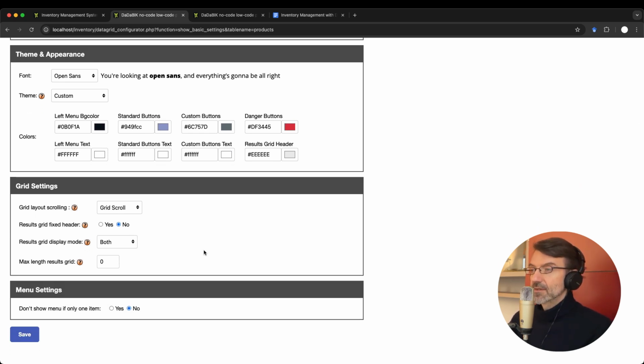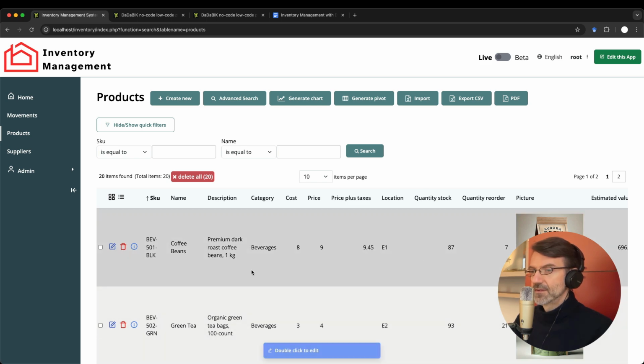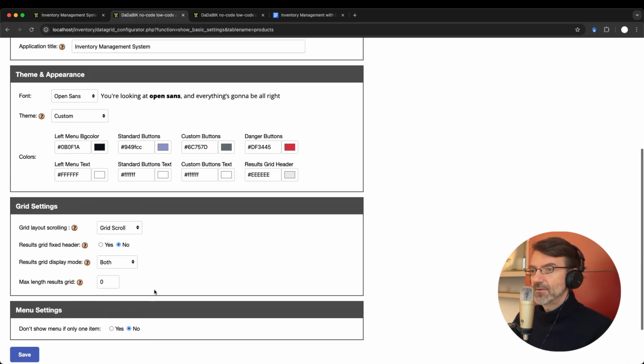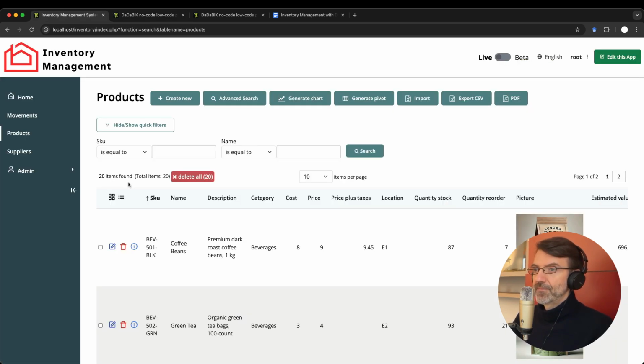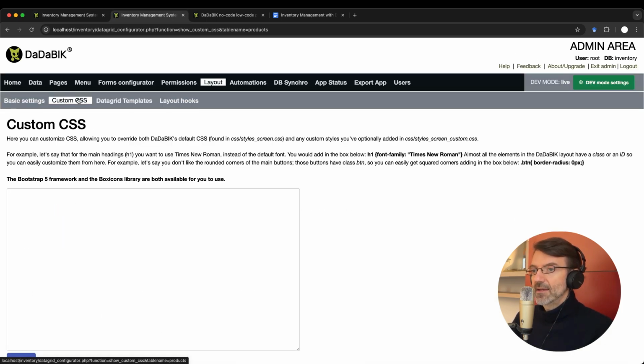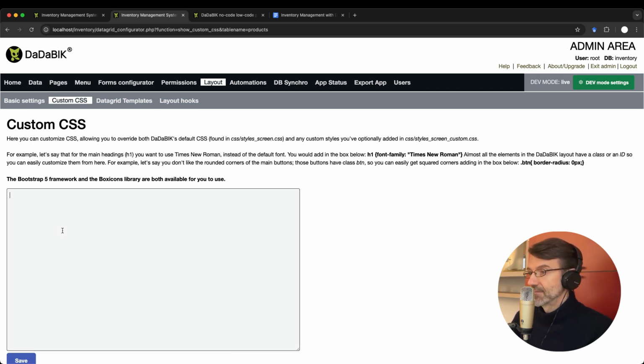What else? So here you have some settings about the grid. So this tabular grid and the menu. But if you want to customize even more the colors or other graphic related settings, you can use custom CSS. So if you know CSS, you can add here your own styles in CSS.